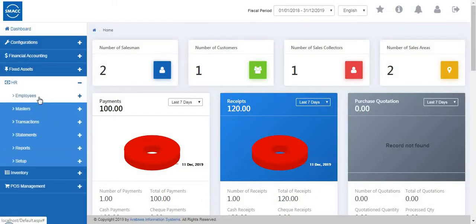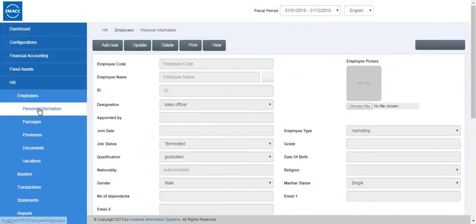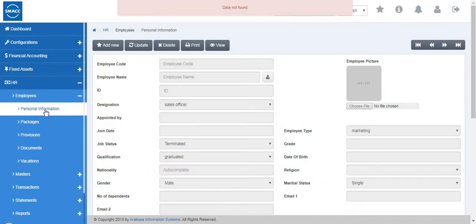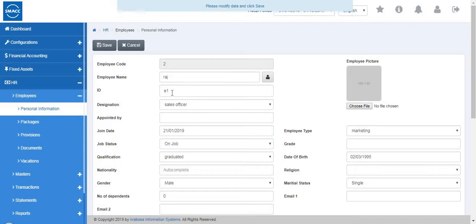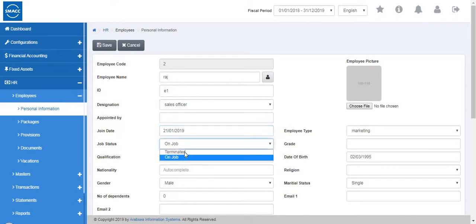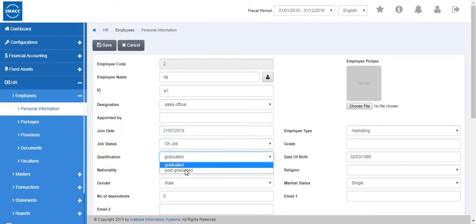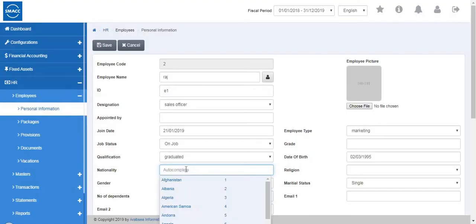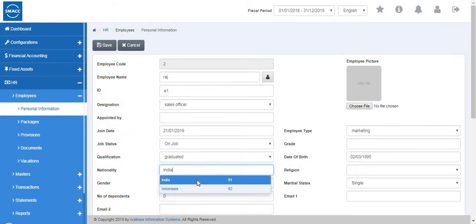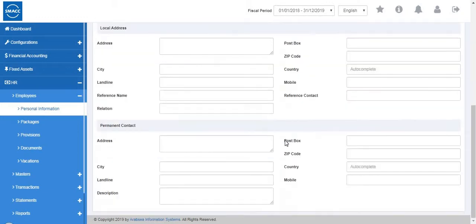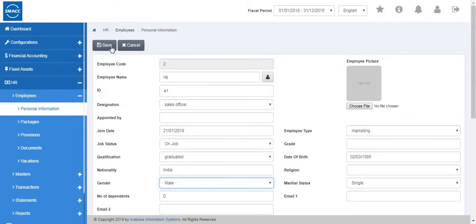HR management, employees, personal information. Here we can add and update new employee data. Give the details, then save it.